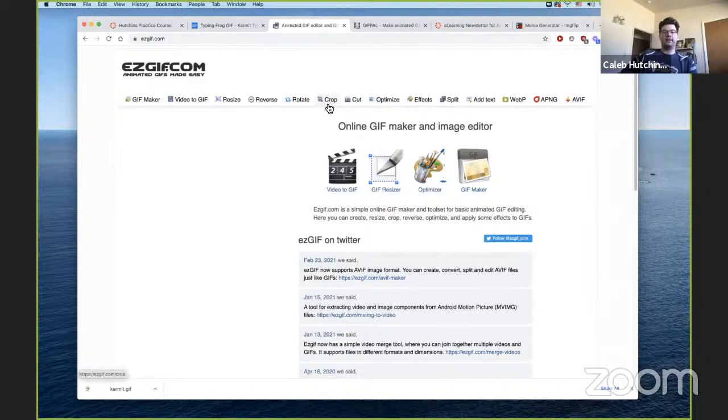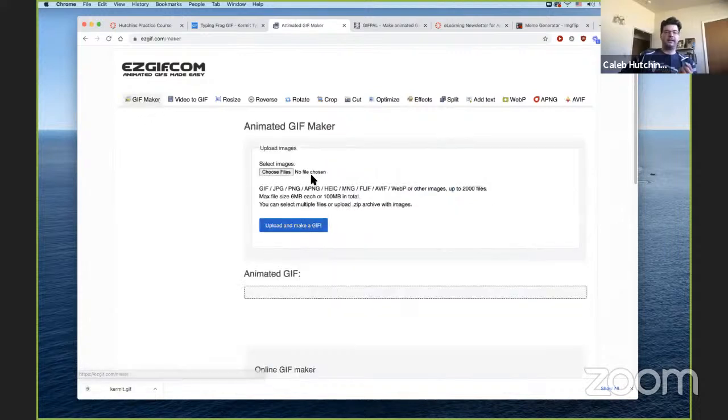You can crop or rotate or reverse an existing GIF file, so you can even play around with it that way. You can resize it, make it bigger, make it smaller, but you can also make a GIF out of a series of images. So if you have 5 or 10 images in a sequence, you could upload all those images here and make it into a single animated GIF file. Same with video to GIF. If you have a short video clip, you could turn that into a GIF.